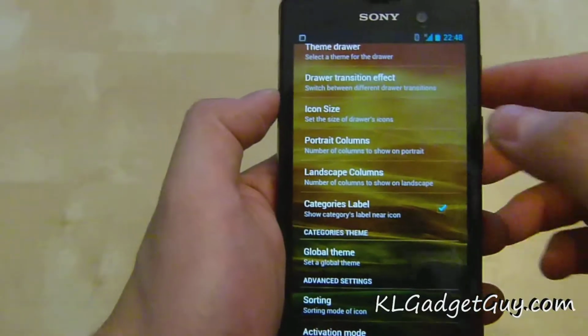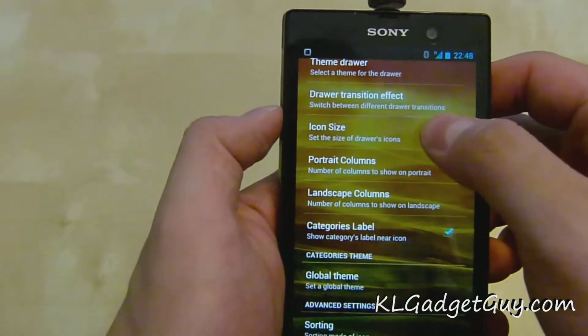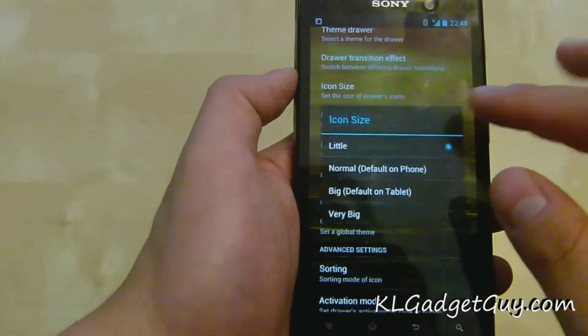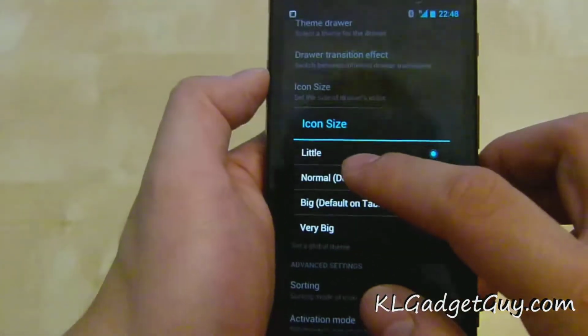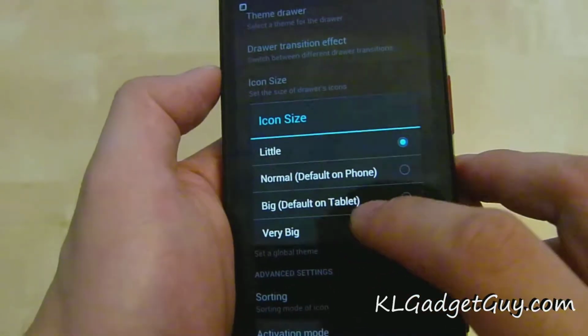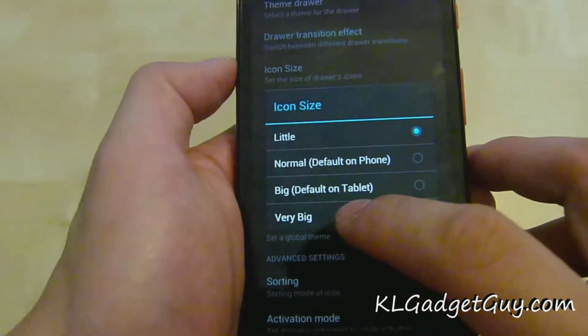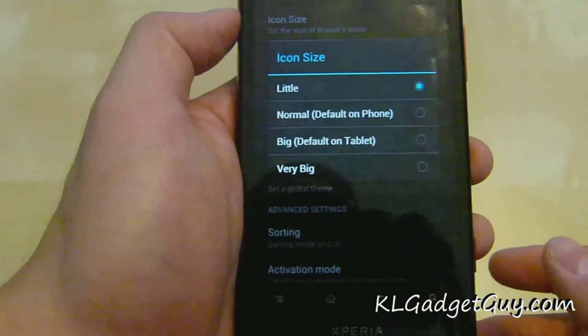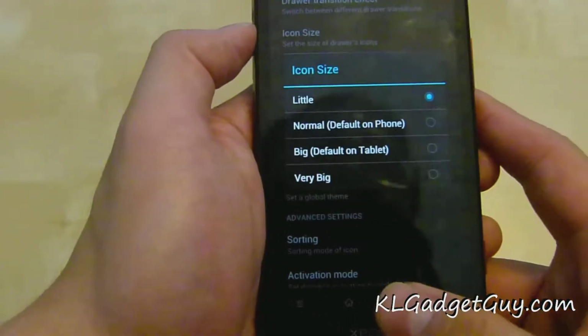The next thing on the drawer settings is you can increase or decrease your icon size basically. So you have currently it's on little, but I think it's pretty big at the moment, and you have normal default on phone and very big buttons, which I don't think that is needed if your eyesight is very good.